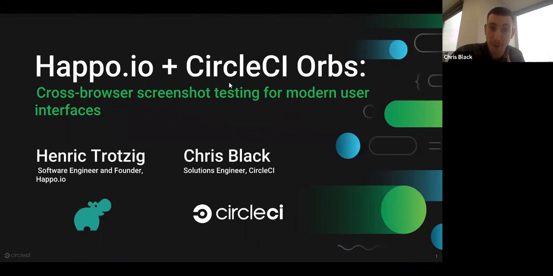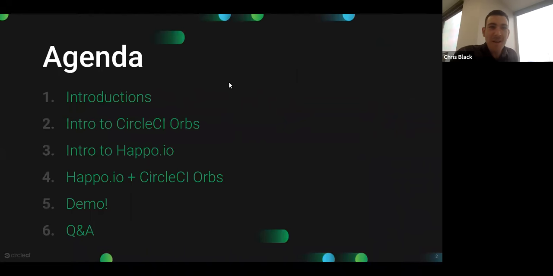I'm a solutions engineer at Circle, and then joining us is Heinrich Trotzig, who's a software engineer and founder of Happo.io. Next slide, Heinrich. Heinrich's driving the slide presentation. So quick introductions. Again, I'm Christopher Black, a solutions engineer here with CircleCI. I've been here for about three and a half years. First 2 years here at the company, I was on the SRE team. So my background is predominantly ops, DevOps, infra kind of stuff.